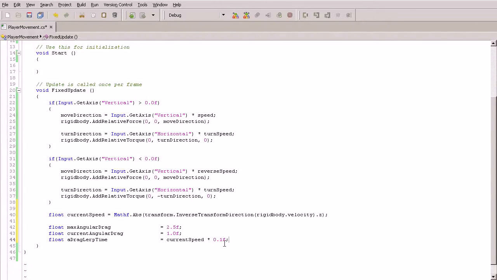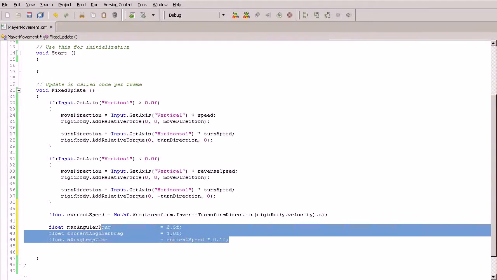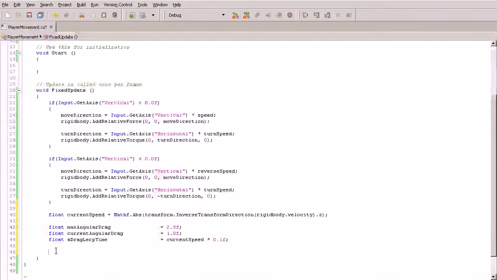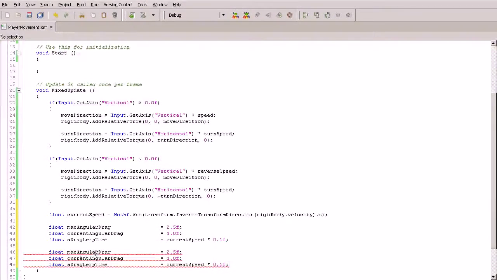And so setting it to current speed multiplied by 0.1 is going to ensure that it is between 0 and 1. Okay, so now that I have that, I'm going to get my variables for my drag. So I'm going to hit Control C and then Control V, and let's just remove angular from these variables.